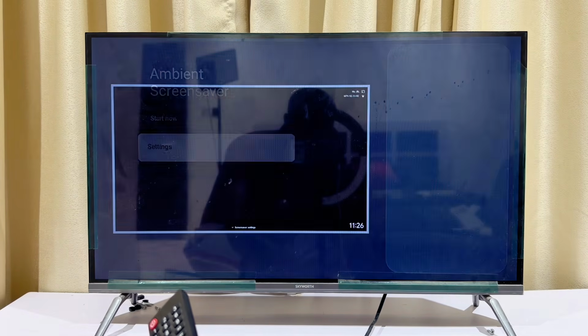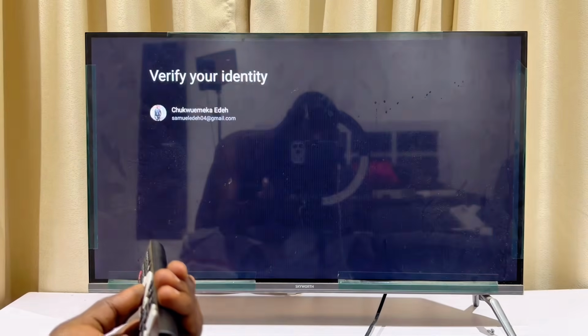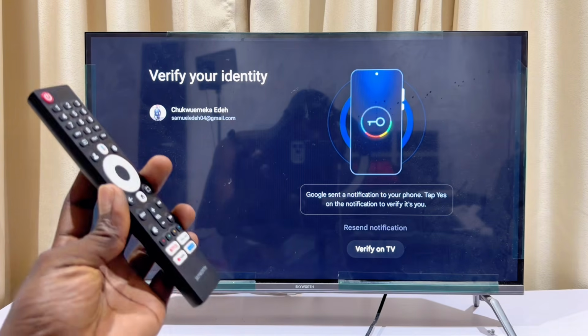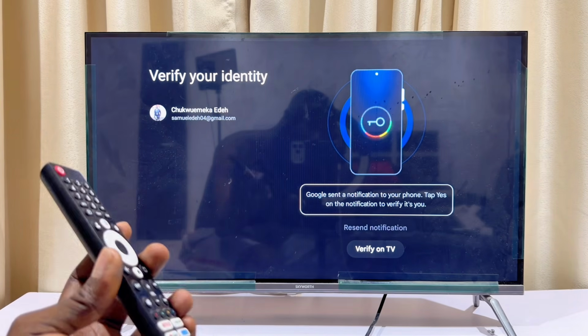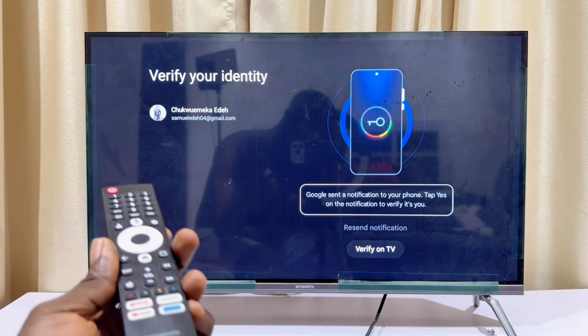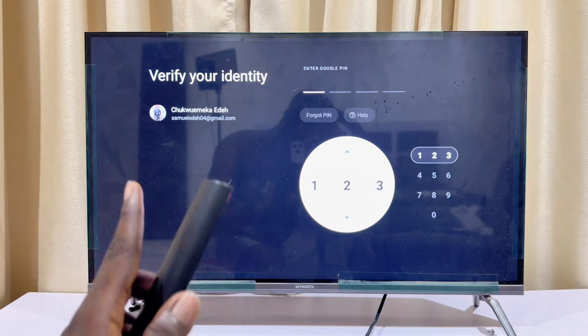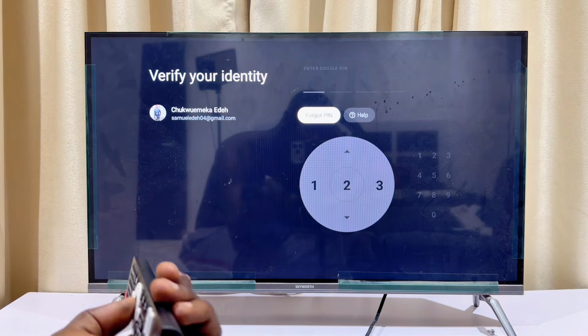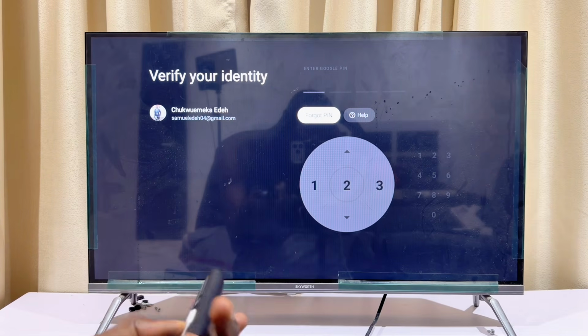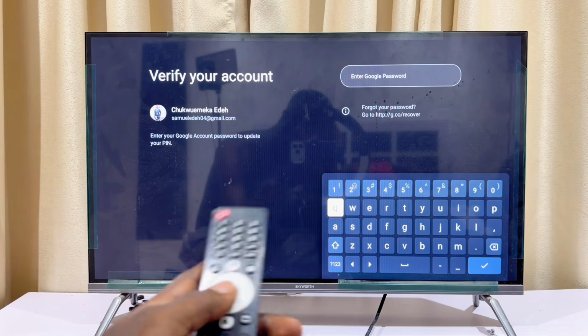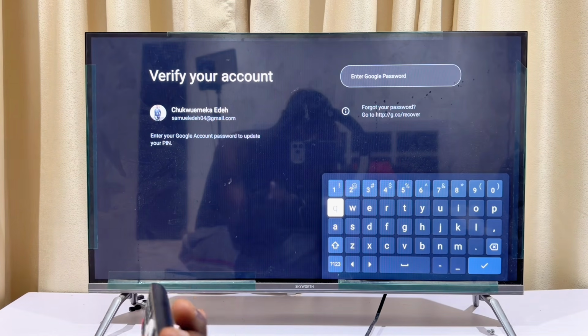If you tap on Google Photos, you will usually be required to verify your identity either using your PIN, or sometimes you'll be required to sign into your Google account, that is the Google account that is associated with your Google TV. In my case, I'll go ahead and sign in with my Google account. So I'll tap on forget PIN over here. If you have your PIN, you can as well sign in with your Google PIN.